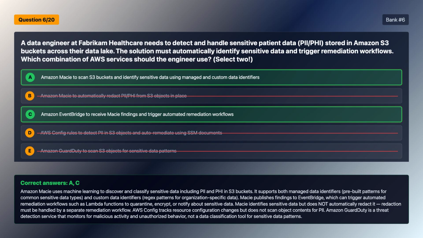Macie identifies sensitive data but does not automatically redact it. Redaction must be handled by a separate remediation workflow. AWS Config tracks resource configuration changes, but does not scan object contents for PII. Amazon GuardDuty is a threat detection service that monitors for malicious activity and unauthorized behavior, not a data classification tool for sensitive data patterns.